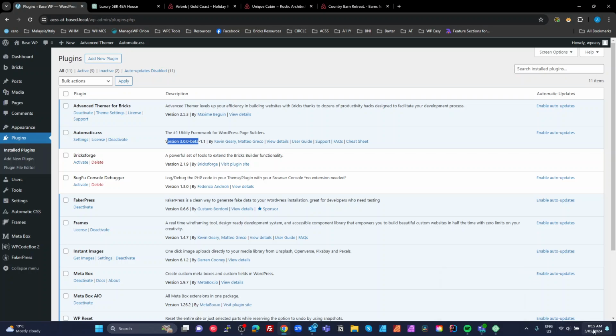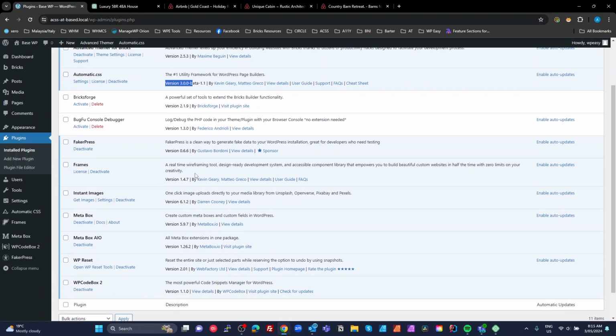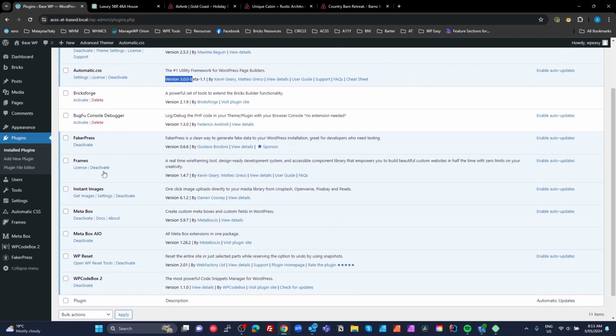By the way, it is the 3rd of the 5th, 2024 today, and we're on Bricks 1.9.8 beta, and we've got ACSS 3.0 beta. So the other things I've got enabled, I've got Faker Press, I've got Frames, Instant Images so I can grab some images, and MetaBox so I can create my property custom post. These are the only important ones.